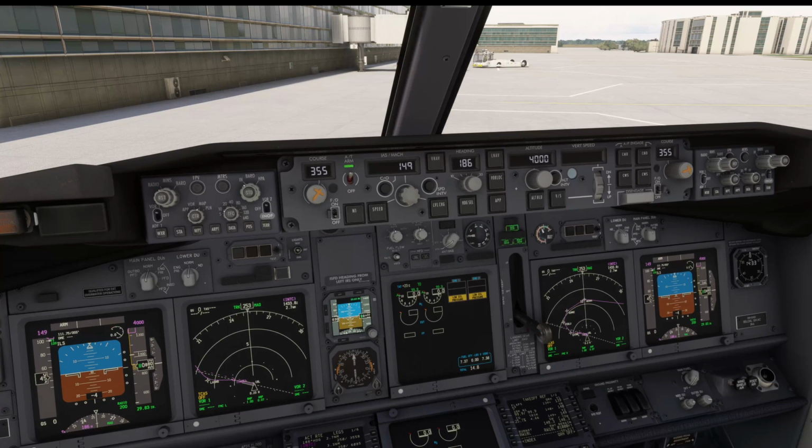Ground, Skyhawk 1 Mike Whiskey, taxi to General Aviation. Sri Lankan 1123, read back correct. Expect runway 22, report ready for push and start.